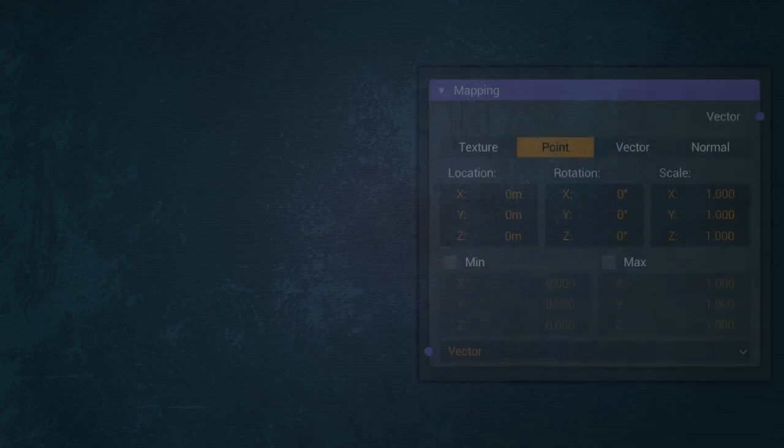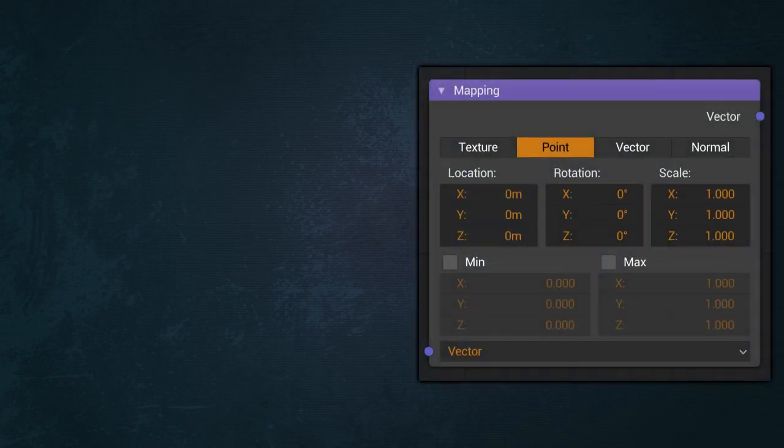Also, get familiar with the mapping node. You never know, that node might surprise you. If you're trying to learn material node craft in general, this is a really good tutorial to start with. Go watch it, it's pretty cool.